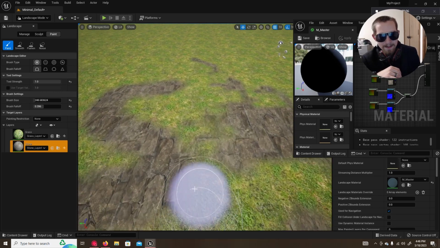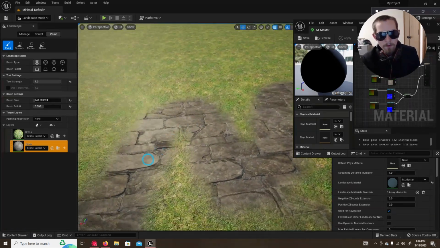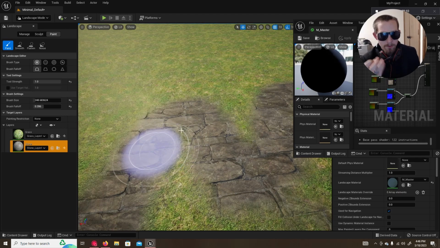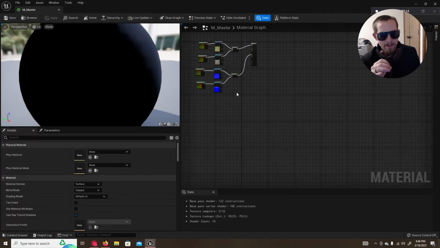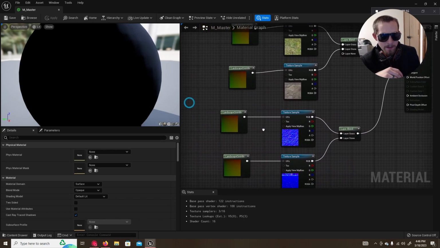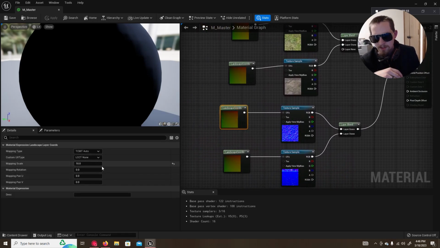Now on the scaling, like I said before, as far as making these smaller or bigger, you just go back over here to your coordinates nodes, and you can adjust the scale, save, and apply to your liking.